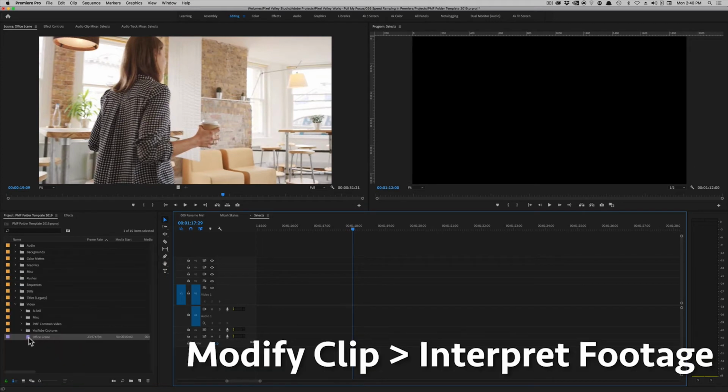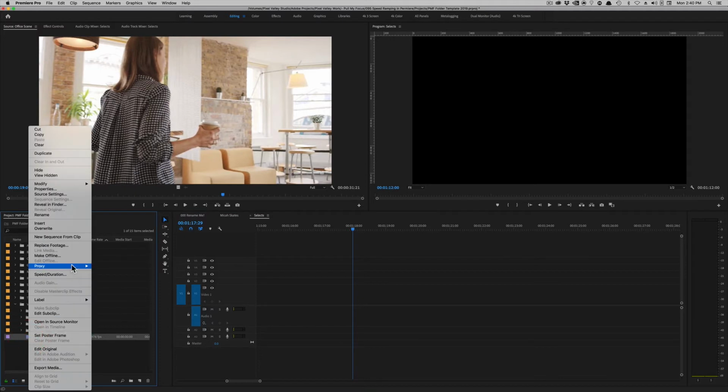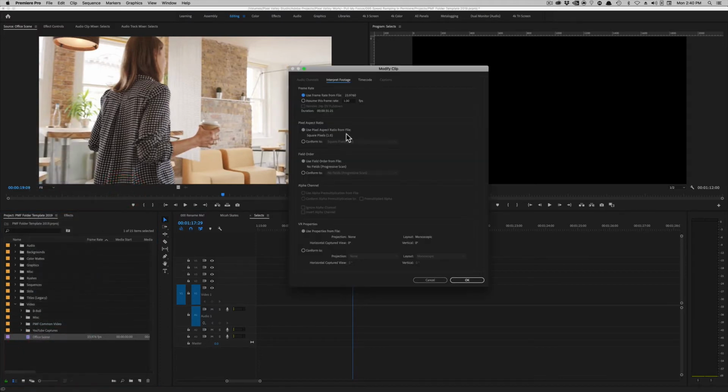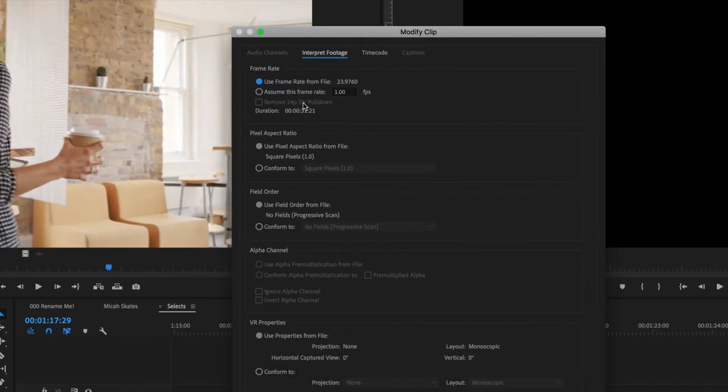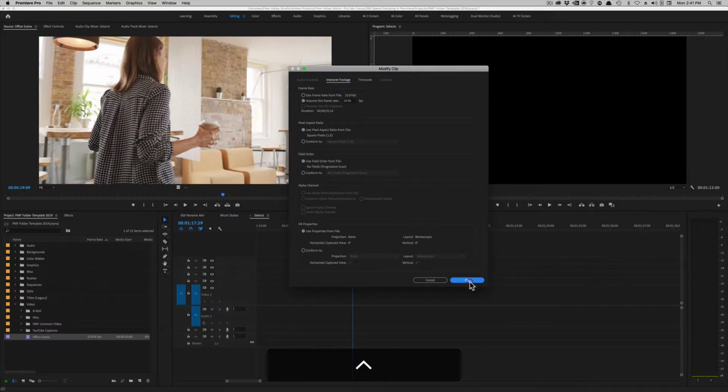In the bin, I'm going to right click on this. So Premiere is showing this as 23.976. I'm going to right click it and go to modify, interpret footage. That brings up this dialog box. And up top, it says, okay, I will use the frame rate that I'm getting reported from the file, which is 23.976, or you can tell me what to use. And I'm going to tell it in this case, my timeline right now is 29.976. All right, I'm going to hit OK.